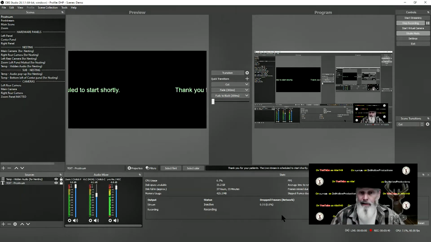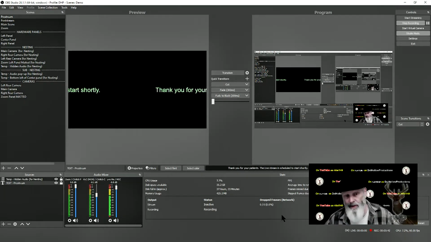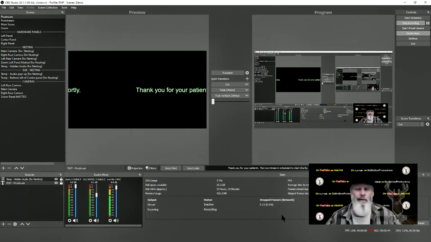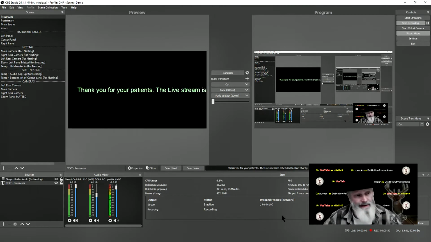I could put audio looping in behind it so that if they're coming in early to the stream and there's still 5 minutes, they can hear it when that music cuts off. That's a good way to do it. So we've got this set up.